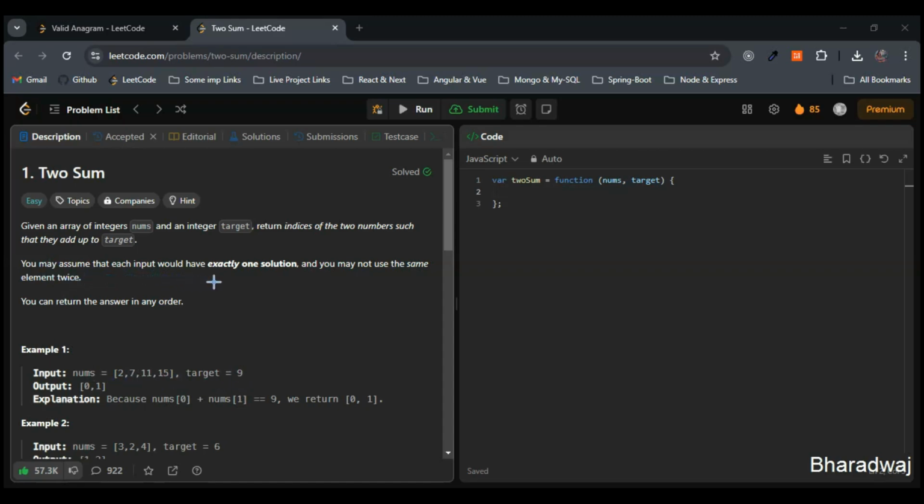So you may assume that each input would have exactly one solution. So we'll be having only one solution, and you may not use the same element twice. So we shouldn't use the same element twice, right? That's what they have given in the question. So you can return the answer in any order.